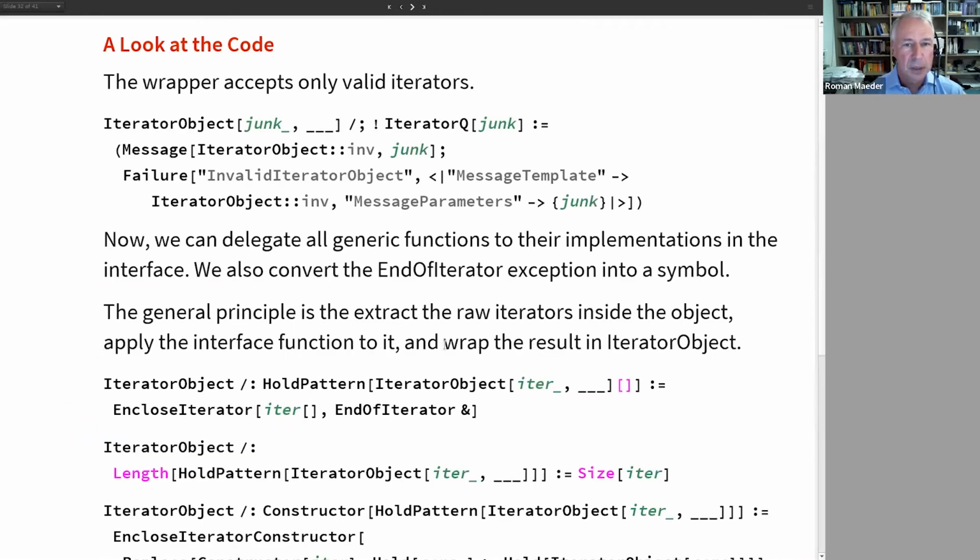So how does that work? Well, here is the main constructor for the iterator object. It simply says, if my argument is not an iterator, then I complain loudly. Otherwise, I don't have to do anything. I just keep it wrapped inside the iterator object. So now I know that every iterator object that you see in the wild actually contains a valid iterator inside.